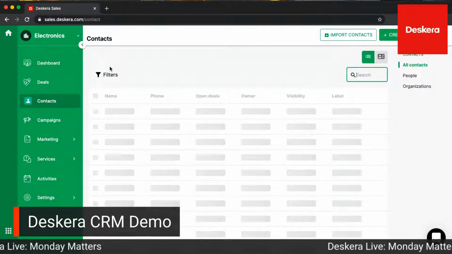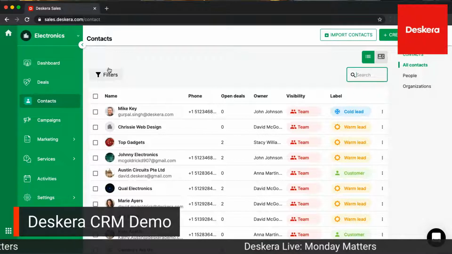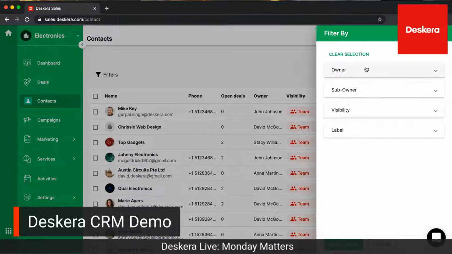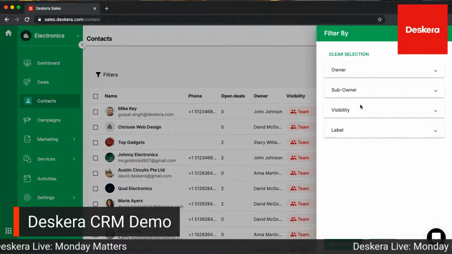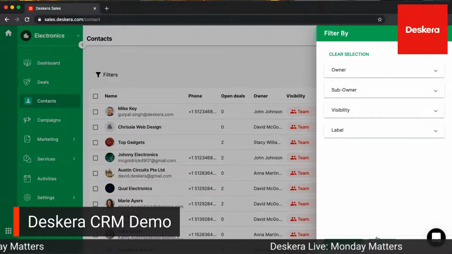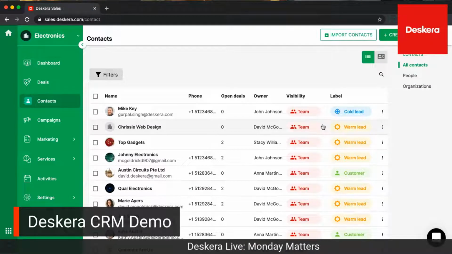And then we have, of course, the filters here as well. So I can click on the filters, and I can choose the owner, sub-owner, visibility, and label here as well. So based upon how I want to filter it, it will apply. Also, custom filters is coming soon, right?